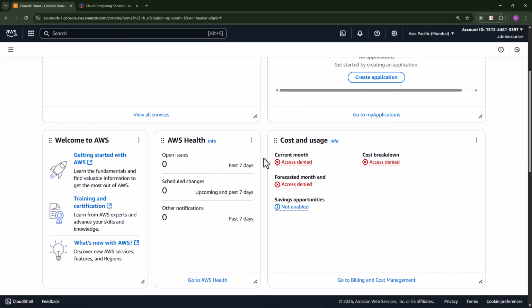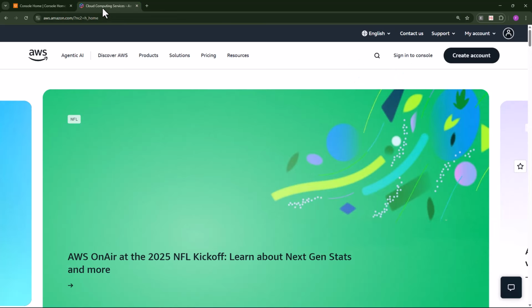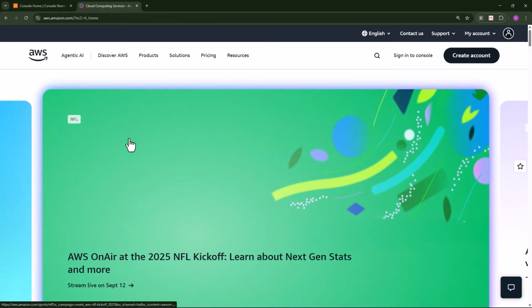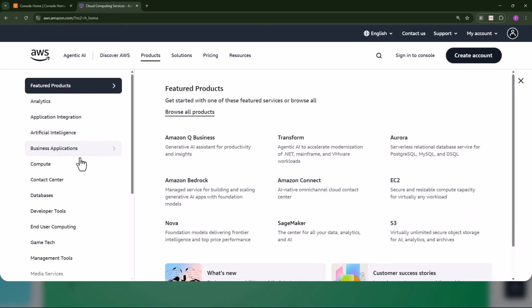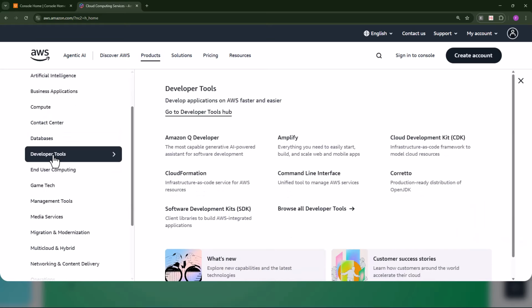But there will be scenarios wherein you don't want to make use of the UI interface. You might want to make use of the command line and manage AWS resources via the command line. So AWS has a tool for that, called CLI. Here we'll go to products, then developer tools, and here you have command line interface.